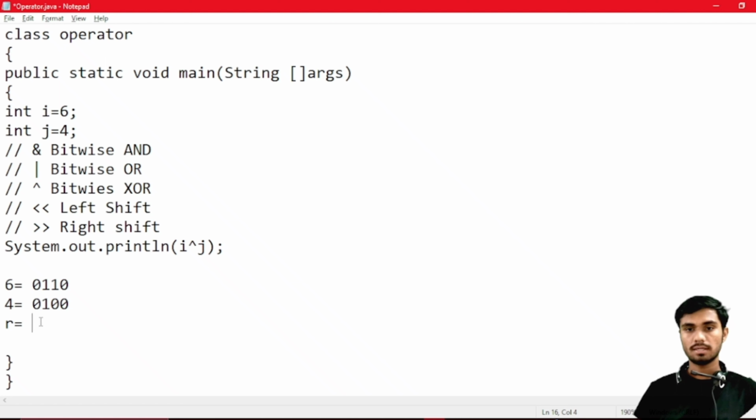So we know that in XOR, if both the values are the same, then it takes a 0 as the output, and if it gets a different pair of values, then it takes 1. All right, so the same concept is applied here.